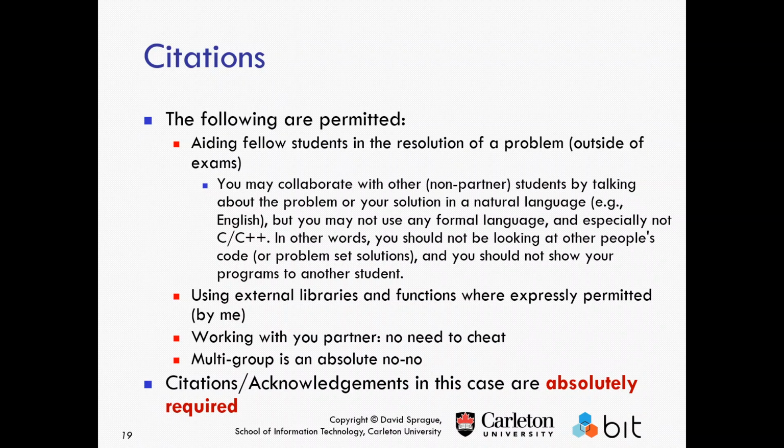Oh, and by the way, just letting you know, you can have a partner on your assignments. But multiple groups at the same time are an absolute no-no. No two groups should have the same code. You have a partner already. If you two can't do it, then you shouldn't be partners, or you need to work harder, or you need to ask questions. Right? It's an absolute no-no to have multi-group cheating.